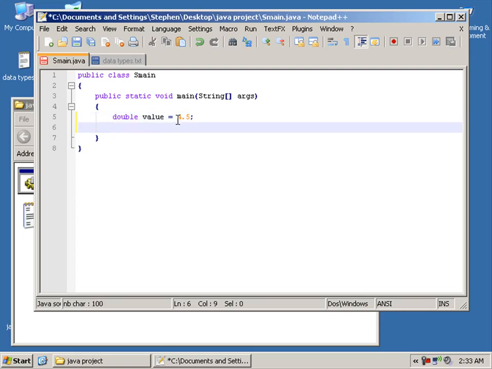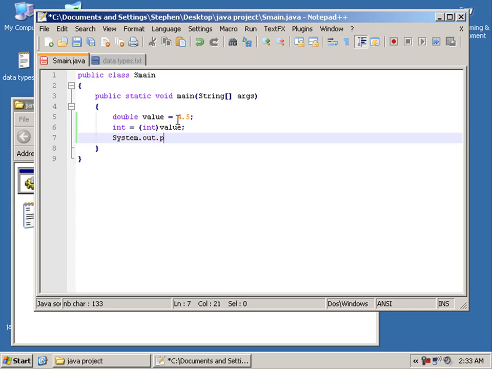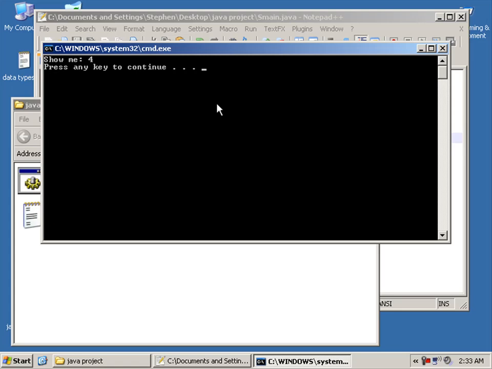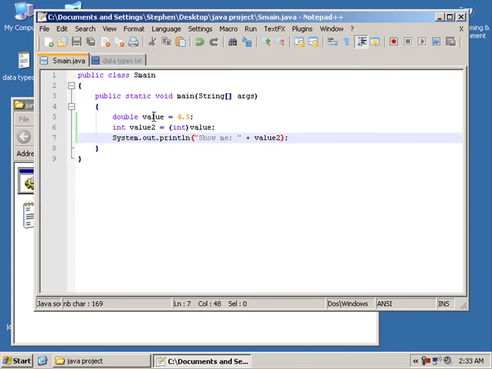But what I can do is store a double value equals 4.5, and then I can say integer value equals value, but, and this is how you convert, I'm going to treat this as an integer. System.out.println, and we're going to say show me, oops, I forgot to give this a name, value 2. And we're just going to print out value 2. And compile that. And we'll see there, 4. So we can define a value as a double, but then treat it as an integer later on, which will lose the value after the decimal point.